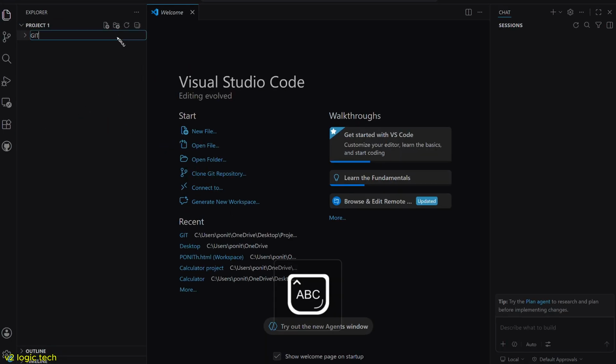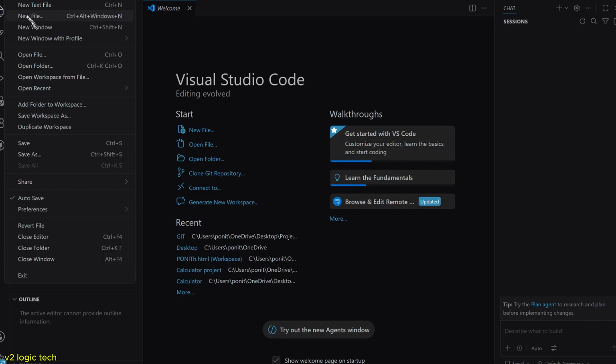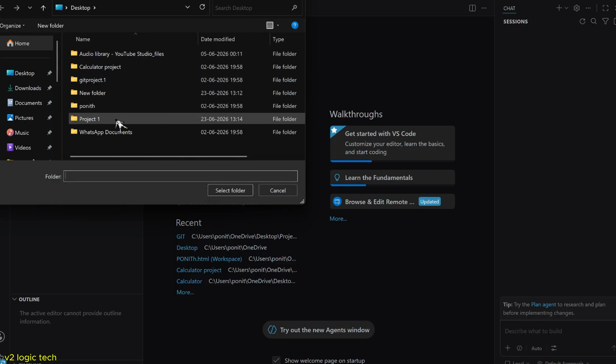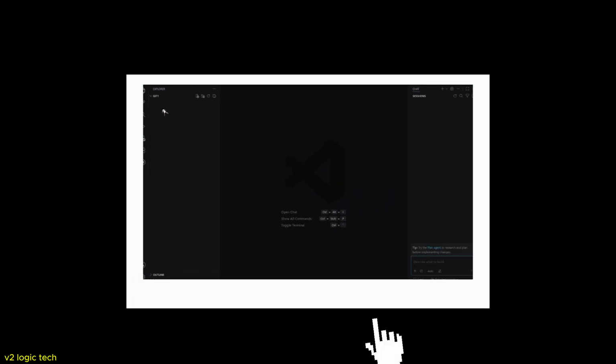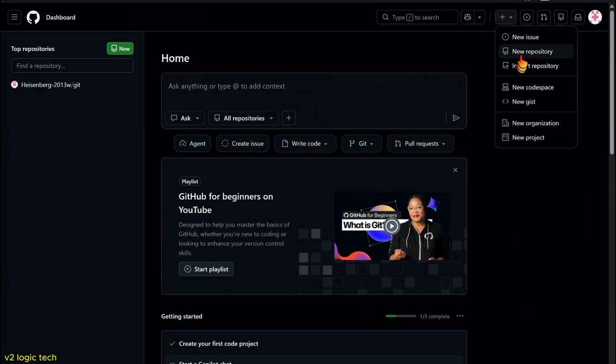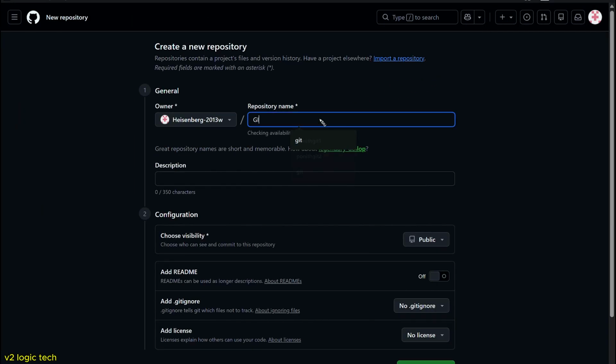Inside this main folder, you can create extra folders to organize things like images or scripts. After creating them, click on the folder in VS Code to open it. Now you're ready to start adding files and working inside your project. Next, open your GitHub account and create a new repository for your project.